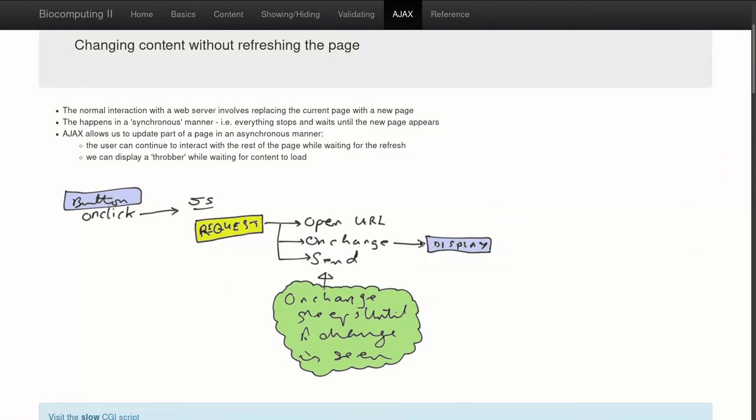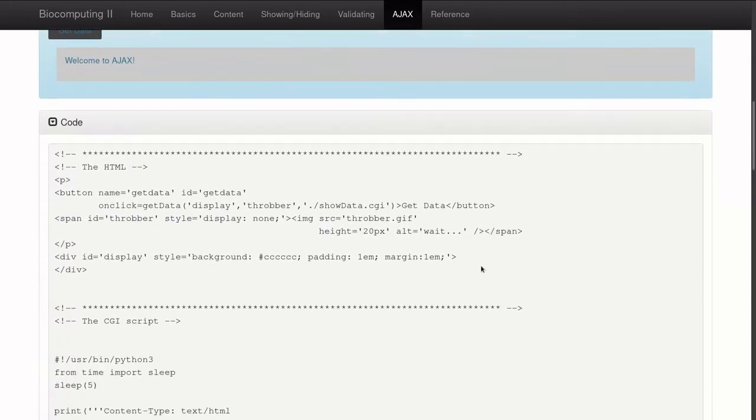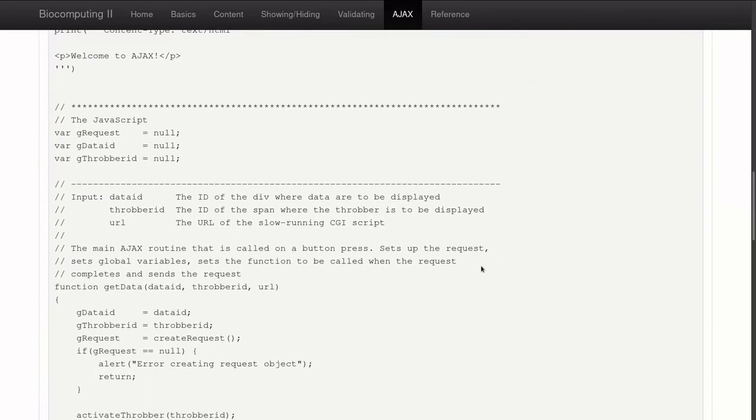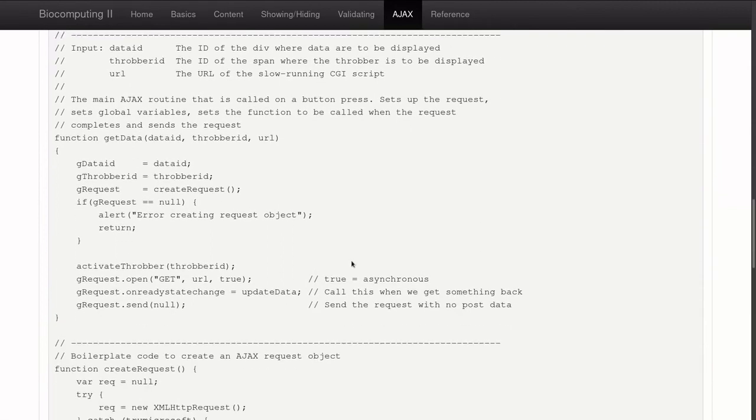We specify what we're going to do when the results come back, essentially. And what we're going to do is call a function called updateData, and then we send it. So that actually sends the request and waits for the results to come back.